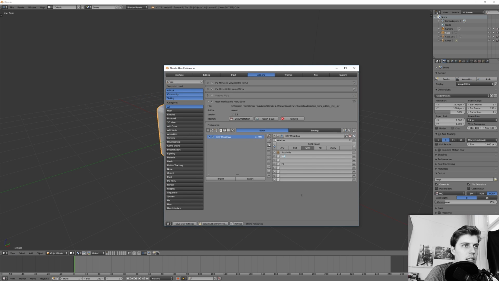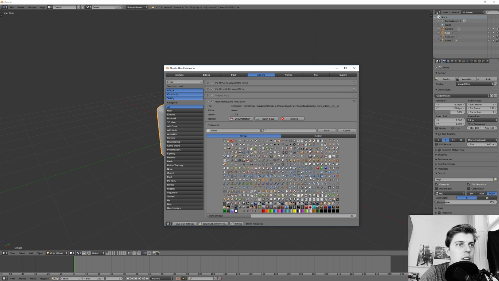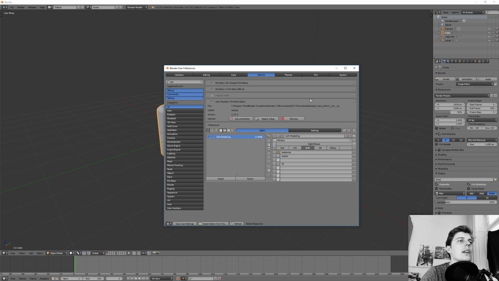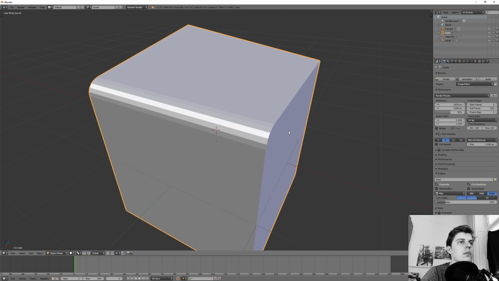Let's call it isolate. There we go. And we can give it another icon that makes more sense. Maybe, I'm sure there's an appropriate one. This one. There you go. Okay. Save user settings, and now isolate. Isolate. There you go.